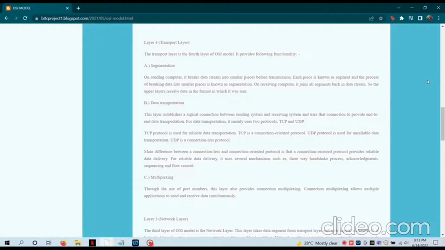Hi everyone, I'm Rashmika Kadiravan. Today I'm going to present two layers from the OSI model. The first layer that I'm going to present is the transport layer. The transport layer is the fourth layer of the OSI model, and it has three functionalities.